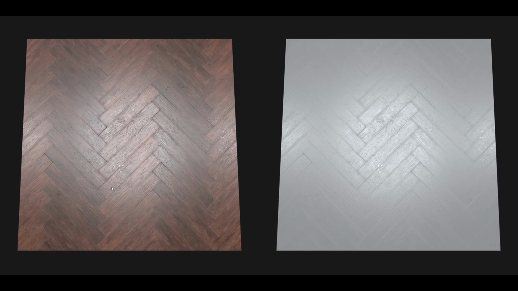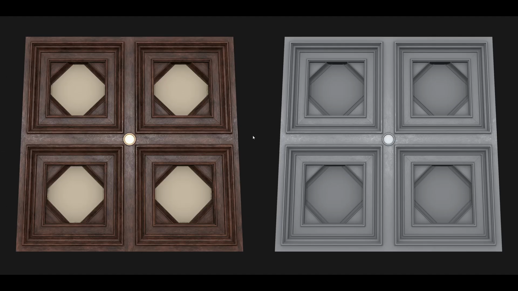But yeah, let's jump in. After this one, it'll be the ceiling. So that will probably be in a couple of days or next weekend. Okay, let's hop right into it and start on the floor.